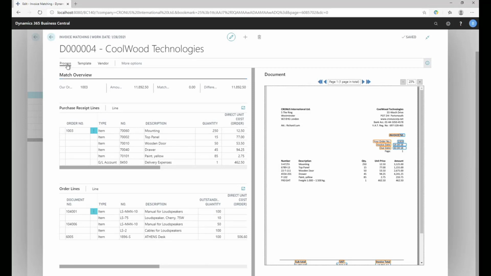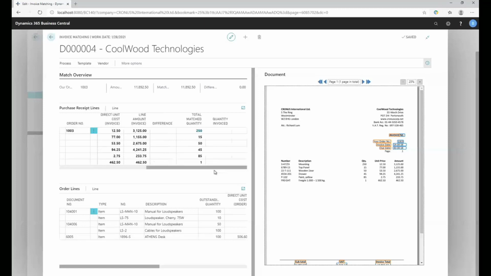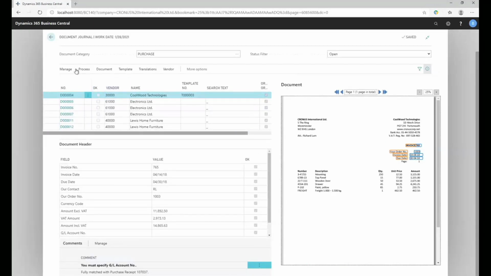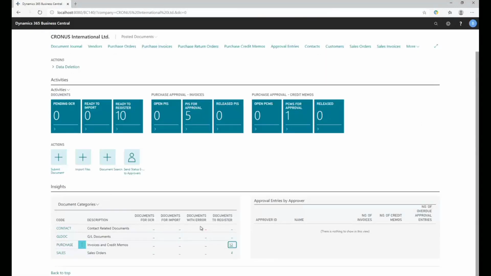So on here, if we do process and perform match, that will go off automatically based off quantities and amounts. And you can see it has highlighted all these lines in bold, matching up based off amounts and the quantity and line amounts, so value. So I register that document. Go back in.